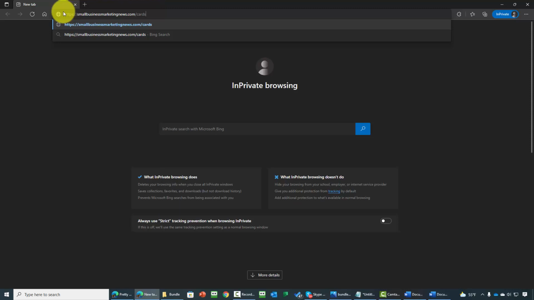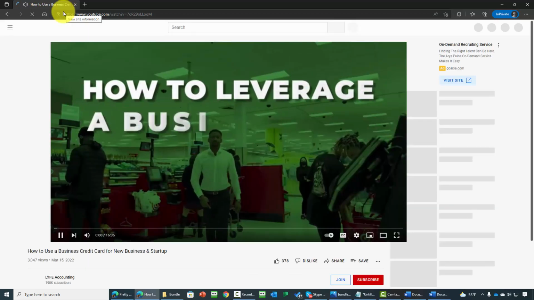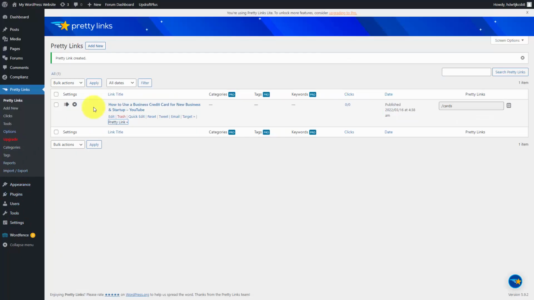However, if we hit the Enter button, what's going to happen is we are then going to be sent to the YouTube link that we were actually trying to hide and redirect to. And so we can use this for whatever purpose that we want. All we'll need is the link that we want to redirect to, and then a name, as we used here, for the link that we're looking to create.